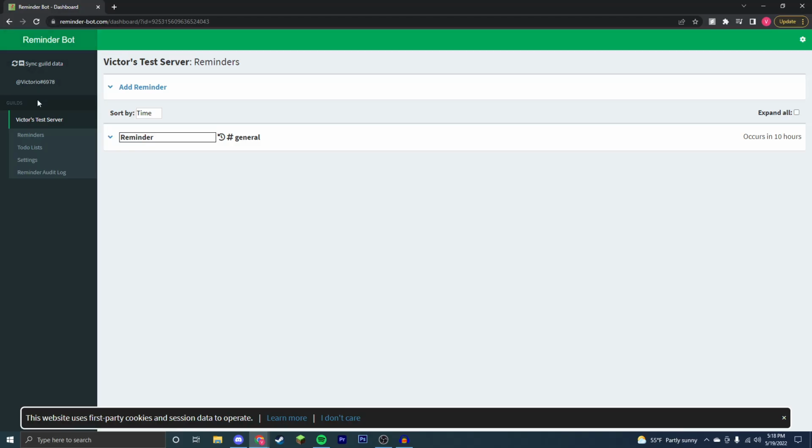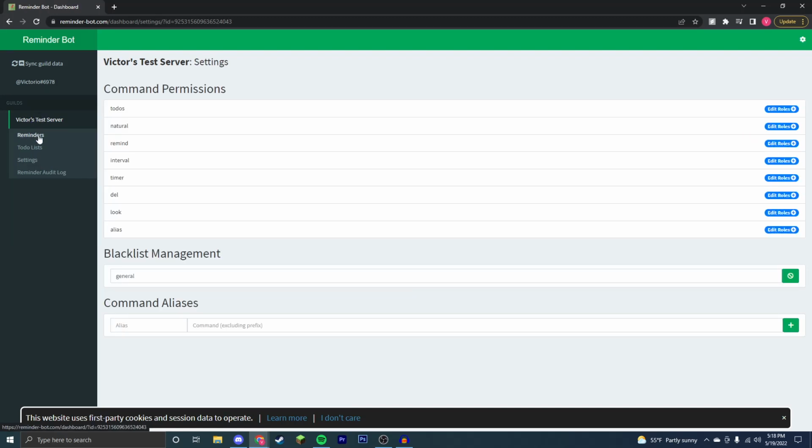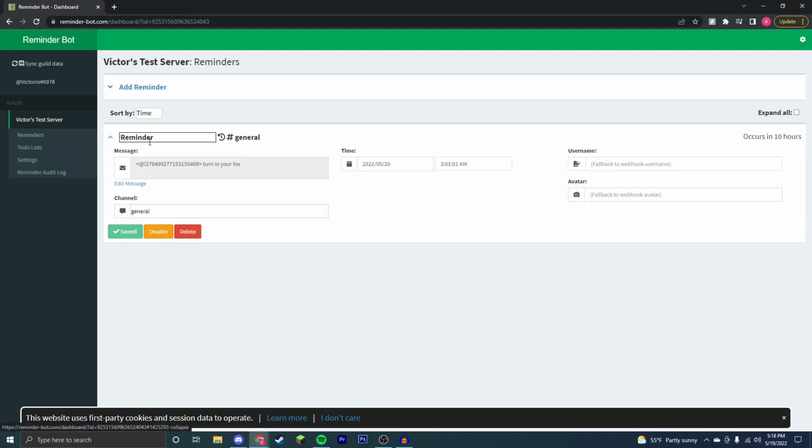So as you can see, when you open up the dashboard, you just have to click on your server and then reminders. You can also go to settings if you want to change other things in here. However, I'm not going to go through those today. We're going to go to reminders, and we can see our reminder message right here. So this is my ID, and it @s me, and it will @ me at a specific time, which for me is going to be May 20th at 3:01 a.m. So 1 minute and 1 second. So that was 10 hours from when I did it.